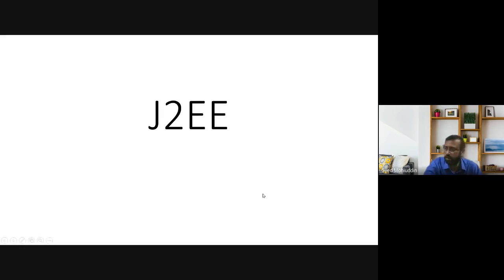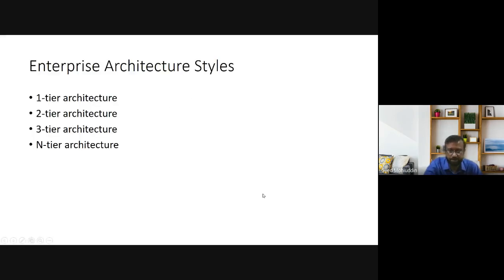Now, if we look at the different enterprise architecture styles, the first is what we call one-tier architecture. Then we have two-tier architecture, three-tier architecture, and n-tier architecture. So these are the four enterprise architecture styles.